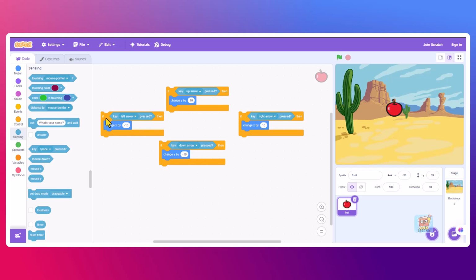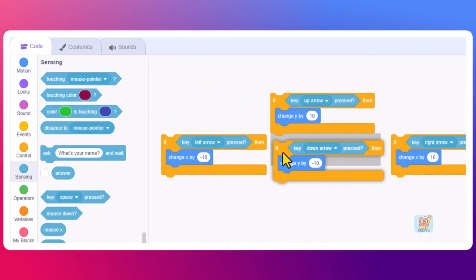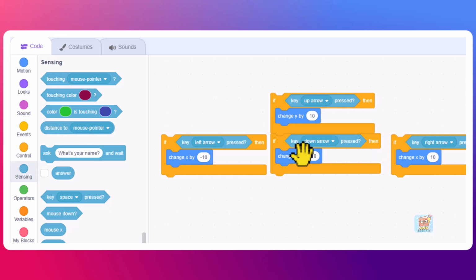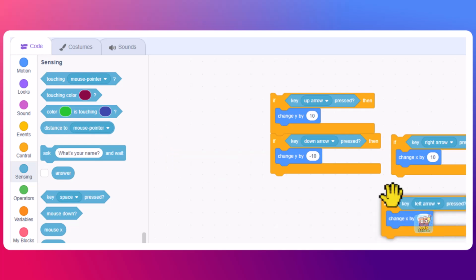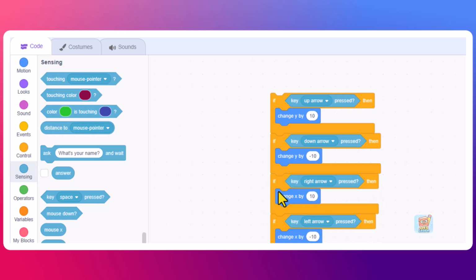So now that we have all of them, let's join the one that goes up and down. For example, this is up and this is down. Let me join them together. Then I have the right and the left. Let me join them together this way. Then I have it together, all of them this way.